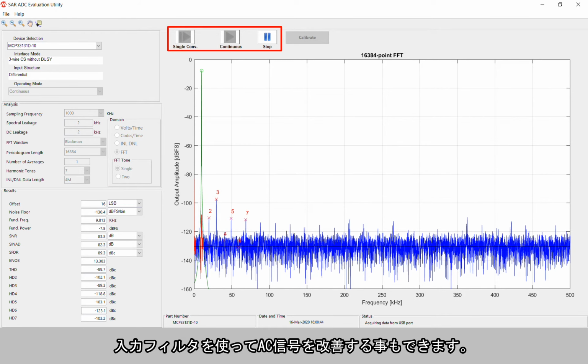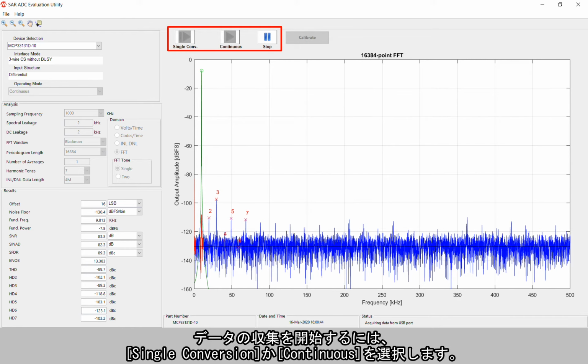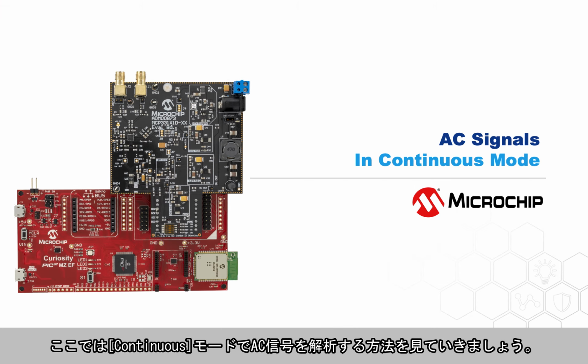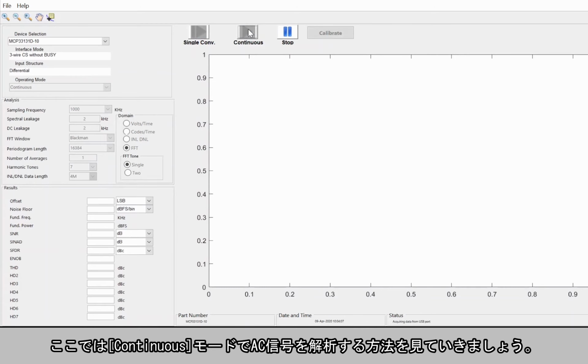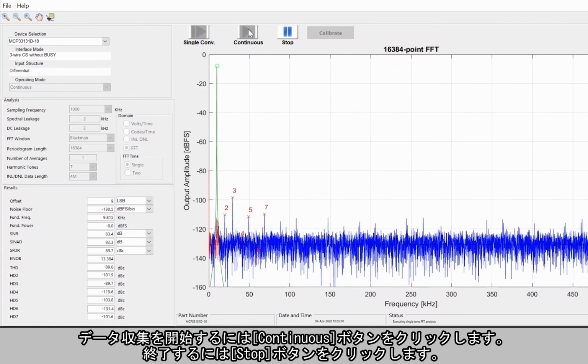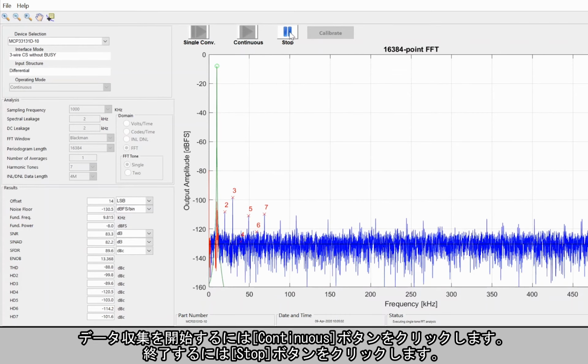You may want to consider using an input filter to improve your AC signal. To begin acquiring data, you can choose single conversion or continuous. Single conversion will give you one sample of your signal, while continuous will give you a continuous stream of data. Here's a quick demo for how to analyze AC signals using continuous mode. To begin data acquisition, click on the Continuous button, and to end, click on the stop button.